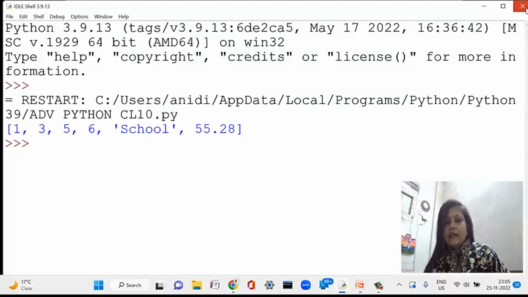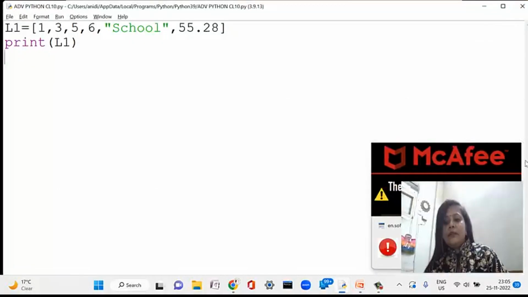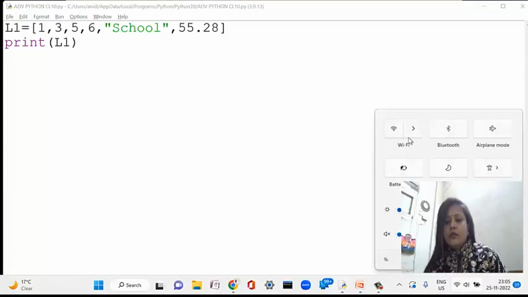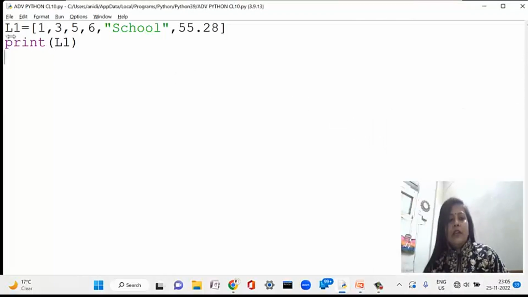Now another thing is, list is mutable in nature. Okay. Just a minute. Let me close the Wi-Fi. I will turn it off, otherwise it will create problems. Okay, so list is a sequential data structure. It can consist of integer, floating point, string values, and it is enclosed in square brackets, and it is mutable in nature. So that is list.